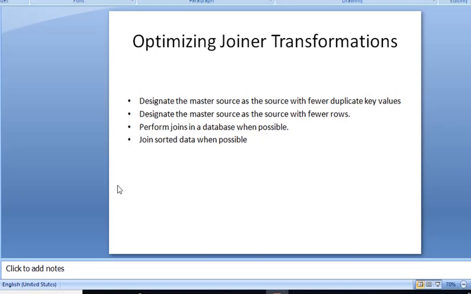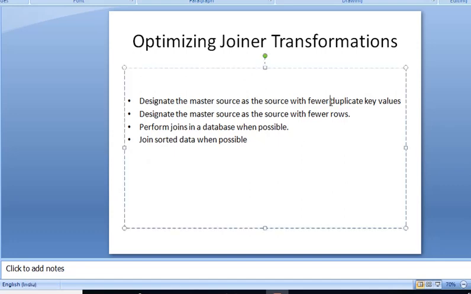First thing is that you will have to select your master and slave, parent and child table. So select your master source table which has a smaller number of duplicate records. That should be your first approach. Second is that a table which has fewer rows should be your master source. The first one was to select a source as your master which has fewer duplicate keys. Second is the one with fewer records.